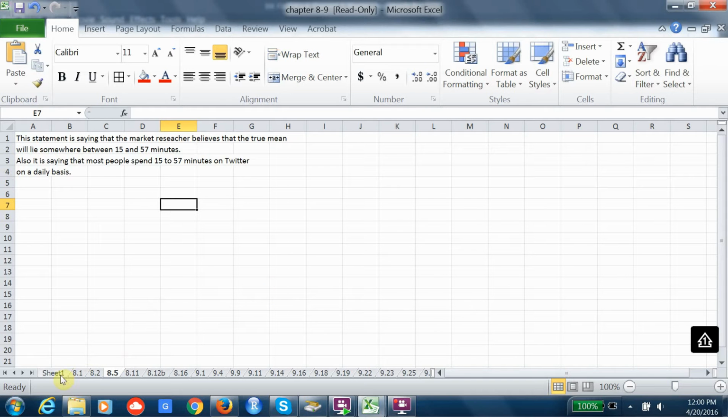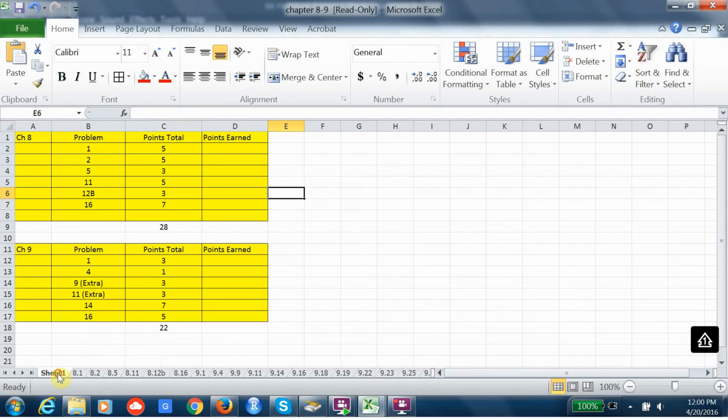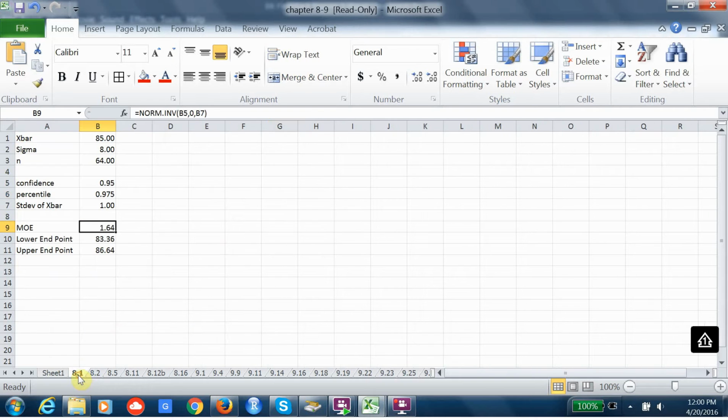Hi, Ree. I wanted to go through the redos. So this is the summary page. This will tell you the points that you've earned, but I want to go through the redos first.